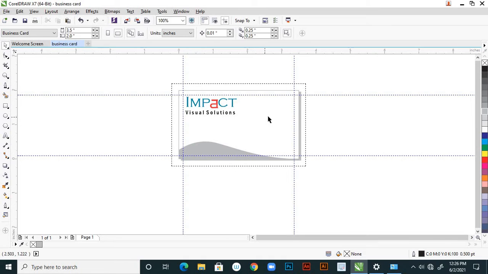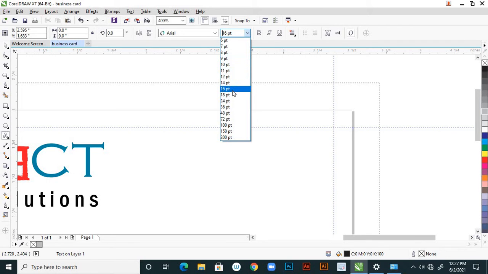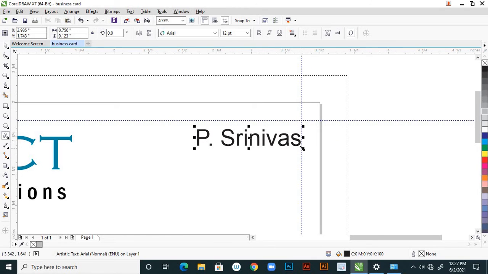Yes, here I'm giving my address and information about that executive. Suppose here instead of 24 I'm taking 16, otherwise 12 point. Suppose I'm giving P Srinivas, some name I'm giving, and here, so designer.